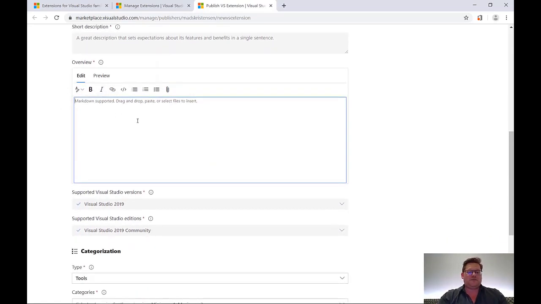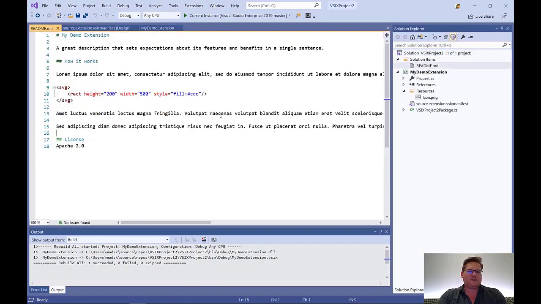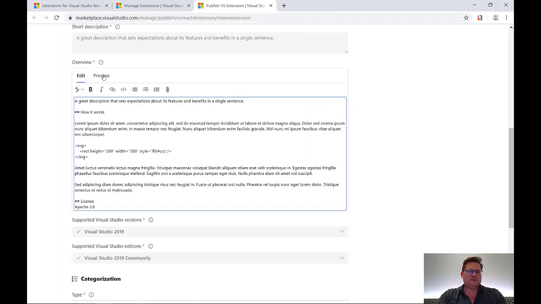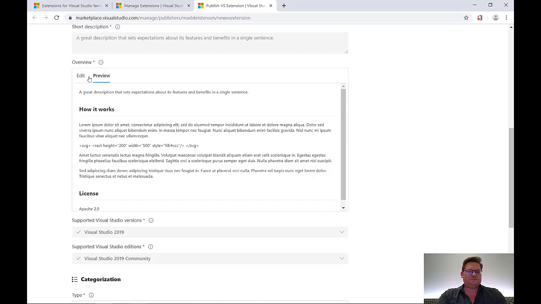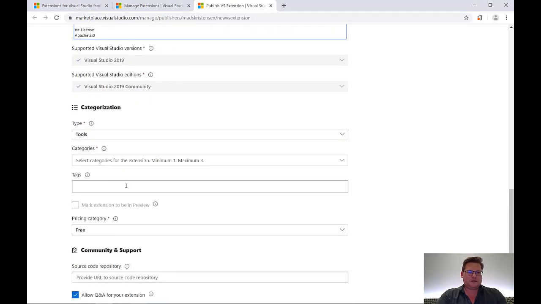But here I have a bigger field to write some markdown for the page itself. And this is basically where I want to showcase my extension so people can see what it does, have a really nice description. And I already have a markdown file right here. And I'm going to grab the content of that, paste it in. We get a little preview.